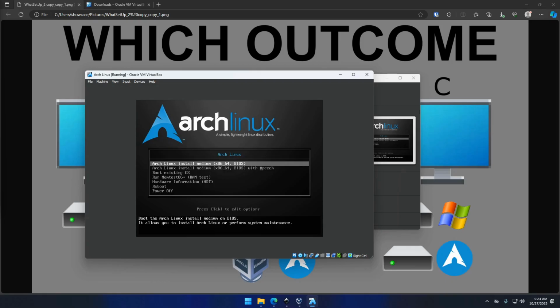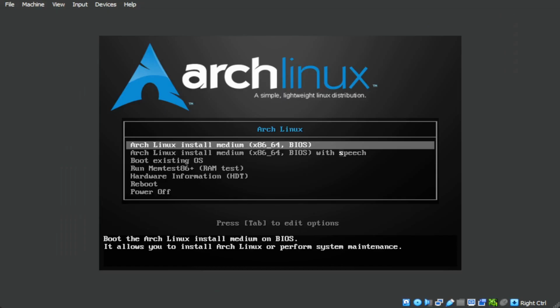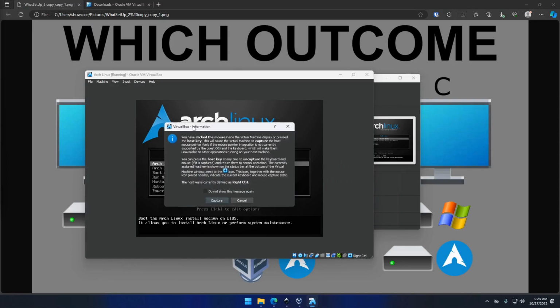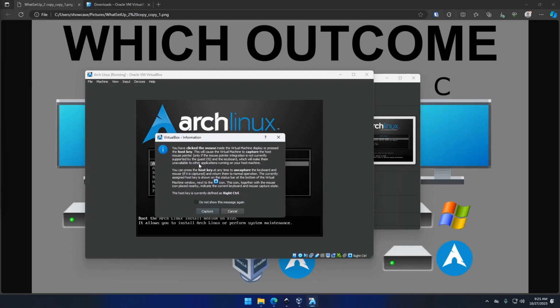Next, when you click on the display, it will show up this notification. It says it will start capturing the mouse. So in a sense, it will be inside the virtual box. And it's warning you that you may not be able to remove it from the virtual box. In order to remove it, you have to press a key. It's the right control for me.